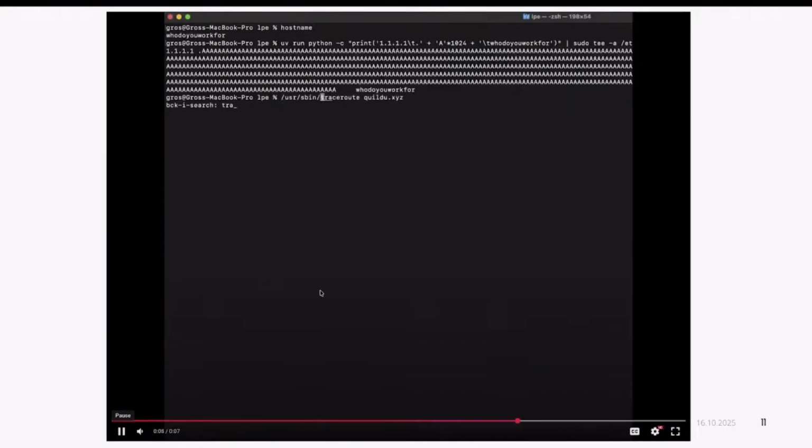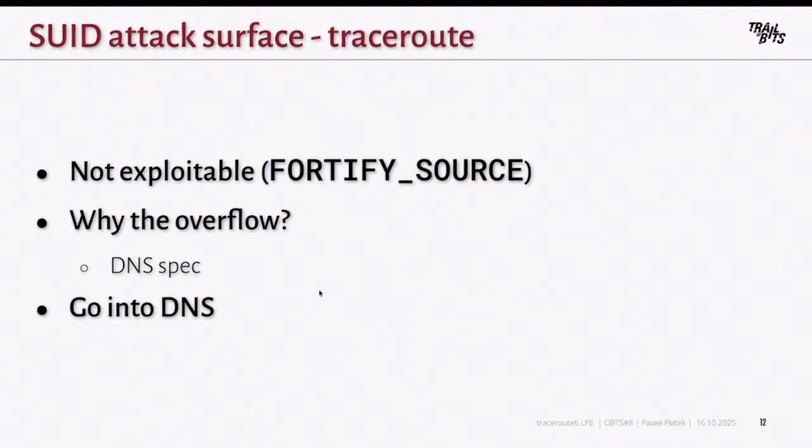So what I did, I put a lot of A's into the /etc/hosts file and ran traceroute, and it crashed. And this is only a SIGTRAP, not a segfault, so it's not exploitable because of that fortify source mitigation. But I wonder why the overflow is possible in the first place, because the DNS spec mandates that domain names should not be longer than these 250-some bytes.